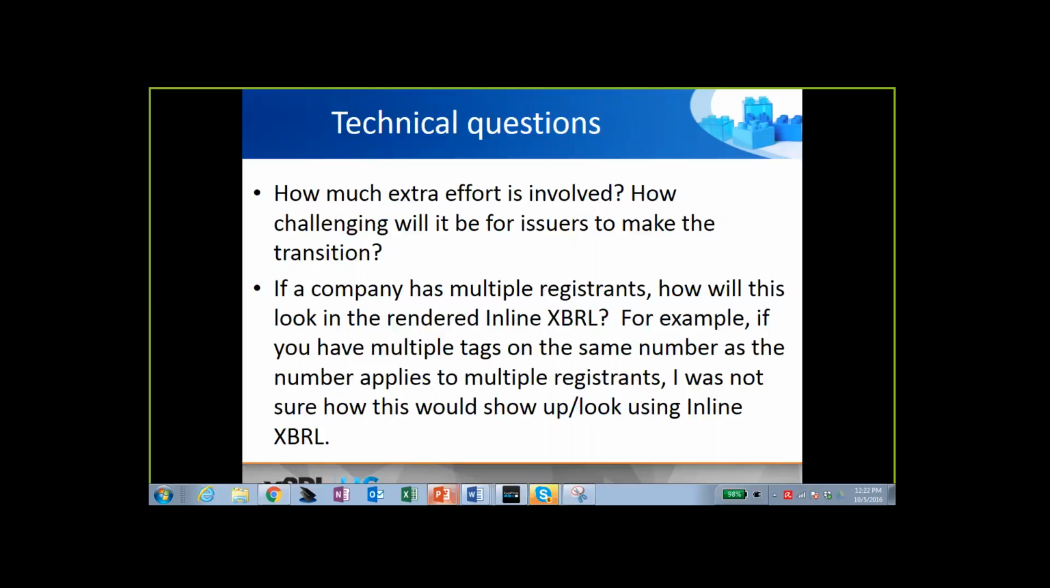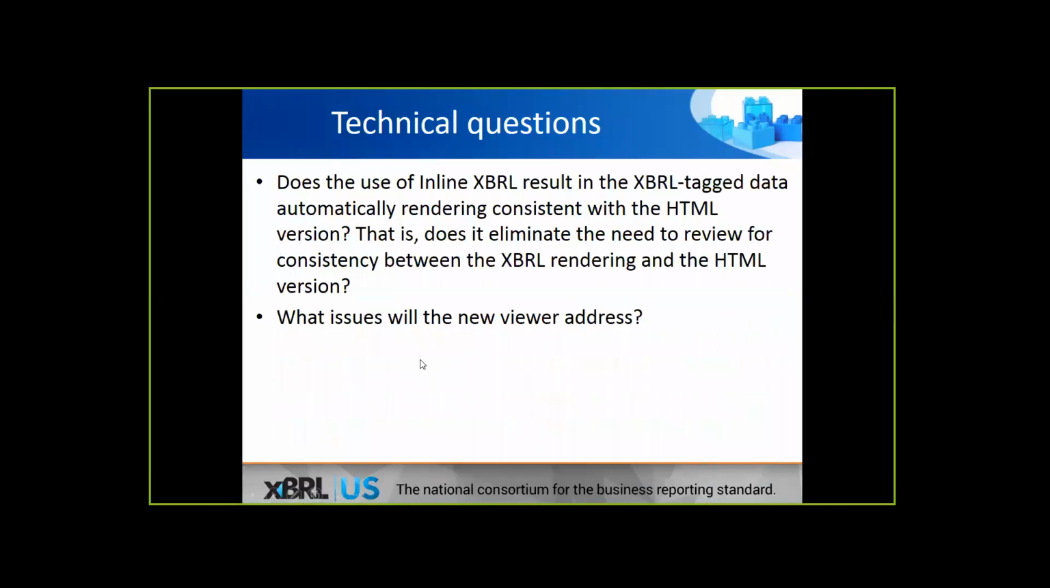Next question. If you'll get the next slide, Michelle. Does the use of inline XBRL result in the XBRL tag data automatically rendering consistent with the HTML version? And does that eliminate the need to review consistency between the XBRL rendering and the HTML version?